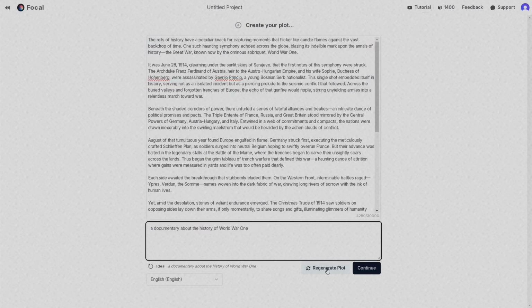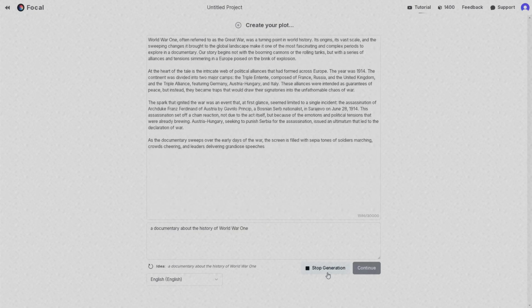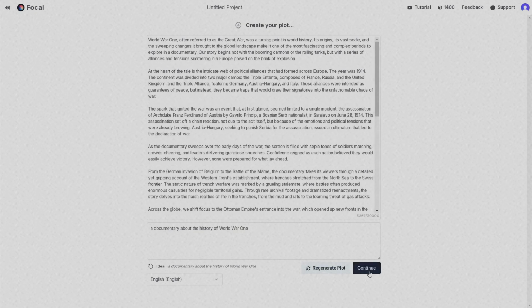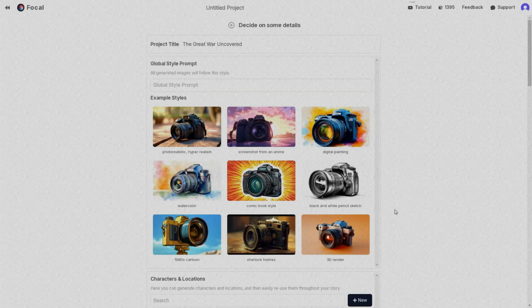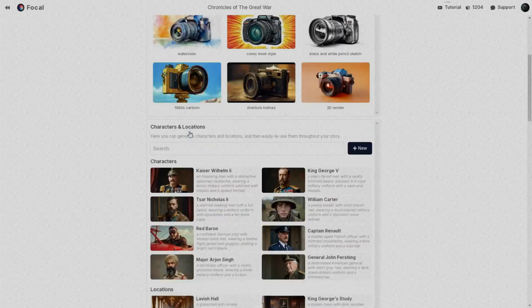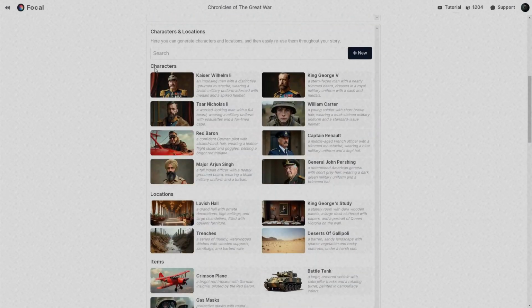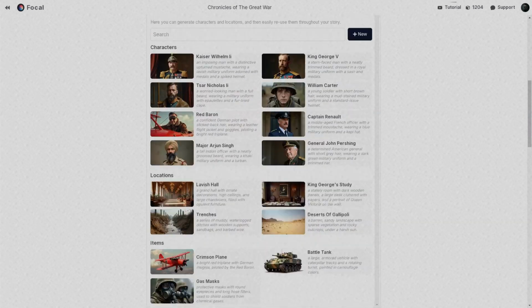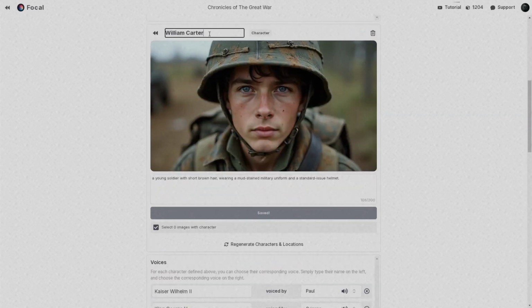If you want more control, the second option is to paste your own full script into a text field. This allows you to bring your original screenplay to life without any changes from the AI. This is perfect for creators who already have a fully developed story or want to use FocalML for visual production only. The third option is designed for advanced users.